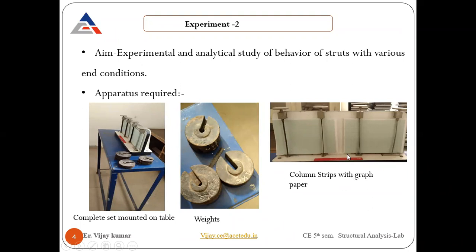So these are the columns. This is a very simple experiment to perform, and there is no complication. There are strips that we need to put, with different end conditions. As I just told you, one is both sides fixed, another is one hinged and the other fixed, then both hinged, and then one end fixed and the other free. These are the end conditions we need to set up, put the graph behind these strips, and apply the load over it.